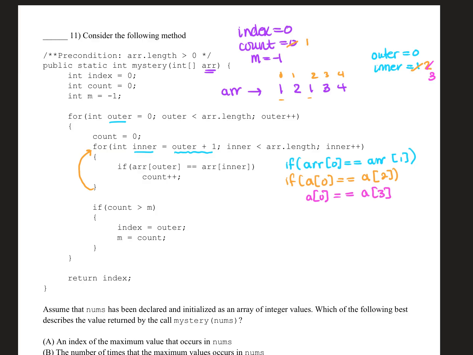That's not true. And it won't be true for the rest of the thing. All right, so then let's see, after we go through this loop, the count is not going to change, so we're going to go here. So if count is bigger than m, so yes, count is bigger than m, so index is now going to become outer, which is still 0, and m is going to become the count.